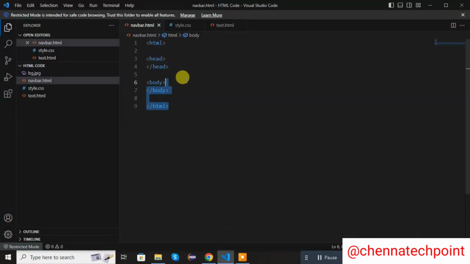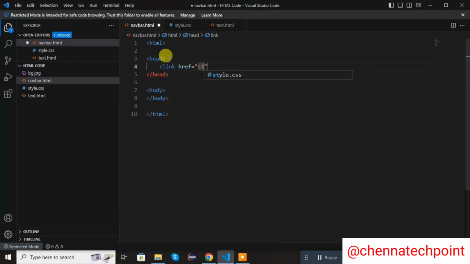Here I have created one HTML and one CSS file. In the HTML I am going to link the CSS. For that I am using link href equal to my CSS file name, style.css, rel equal to stylesheet.